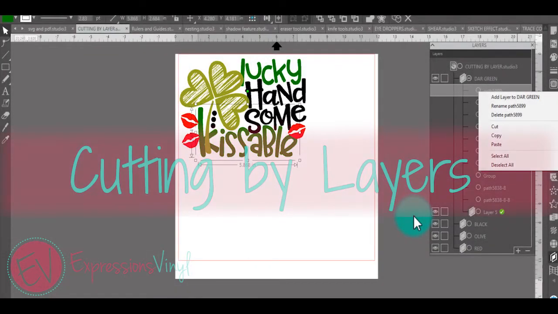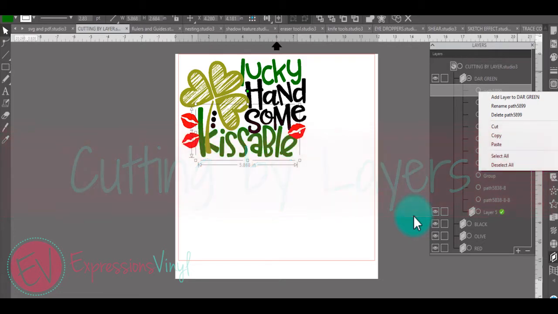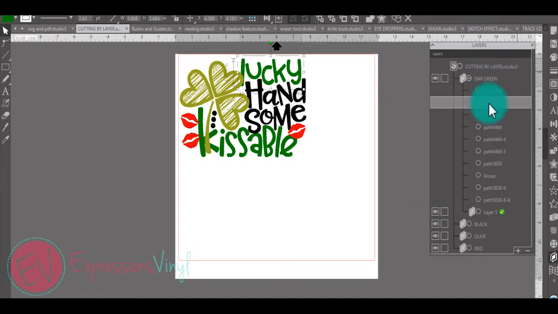Starting with the cut by layers feature. Cutting by the layers makes it easy to name and categorize your colors prior to cutting. Here I've categorized each color onto its own category, and you can go in and relist all of the different options. So path 5899, that's just what Silhouette sees it as, but I could change this and rename it to Kissable.